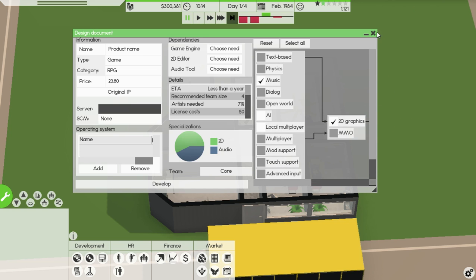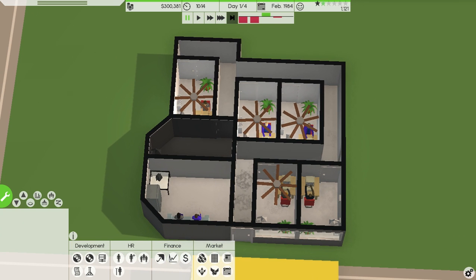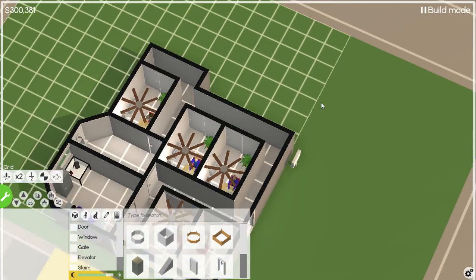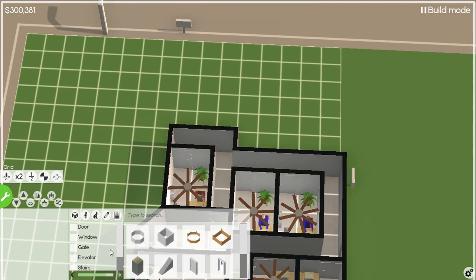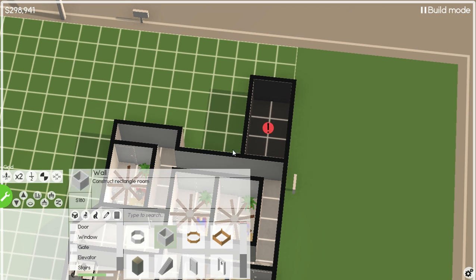Dang. All right, we need more people. We're going to have to just do it. You know what I mean? Just make it bigger, hire more people. That's what we're going to have to do. Let's build some more offices. Some longer offices, sure.